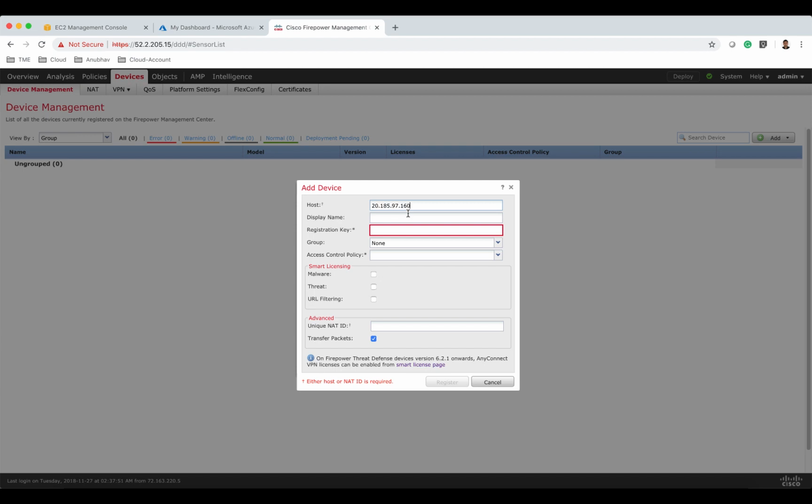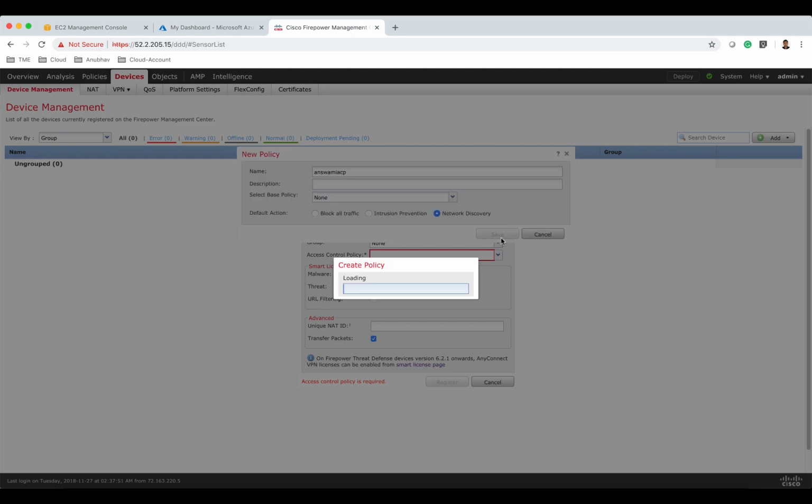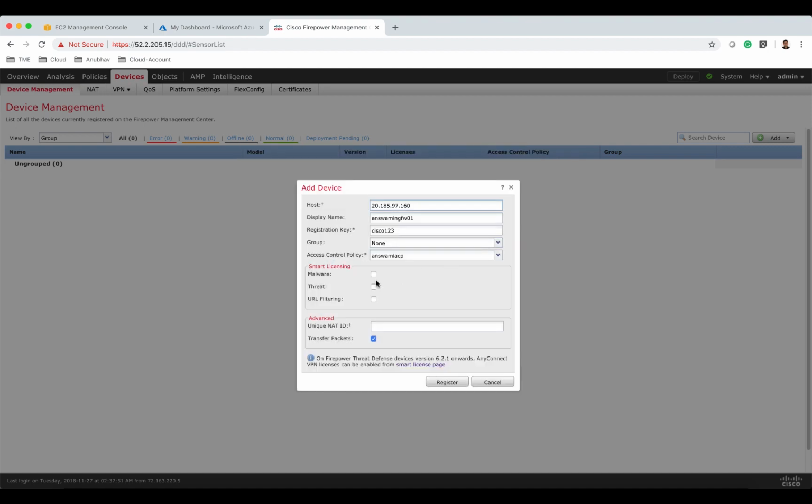I will give the public IP address of my first firewall and a name, NGFWv01. I will give it the registration key as well, which I used in my configure manager command. Now here I need to configure my access control policy as well. For this demo I'm just doing network discovery, which will just inspect traffic. It will not drop any traffic. So for the sake of simplicity, I'm going ahead with network discovery.